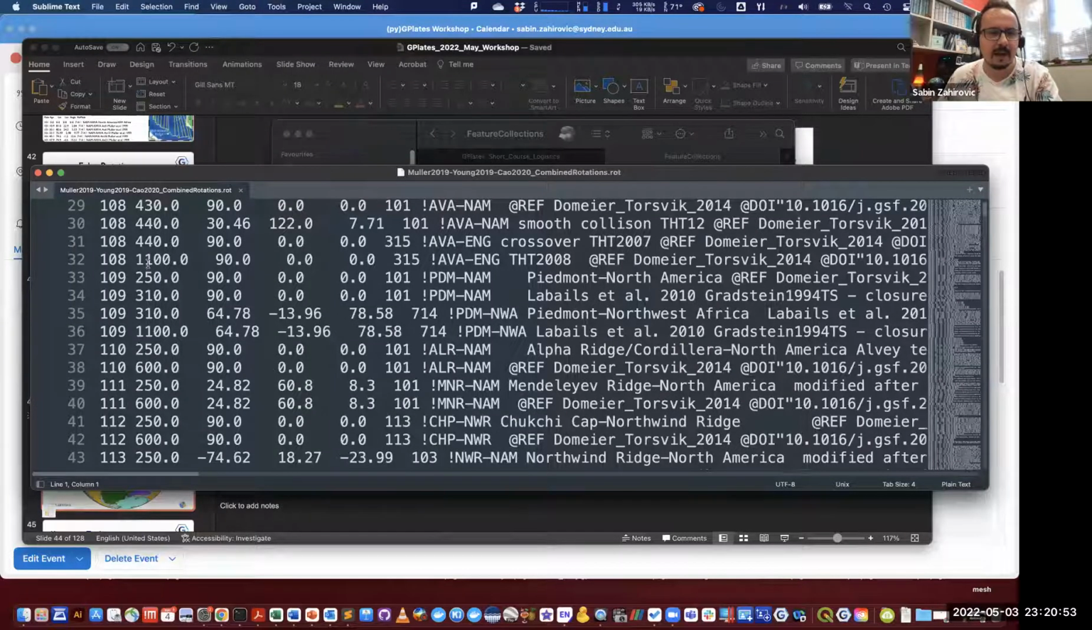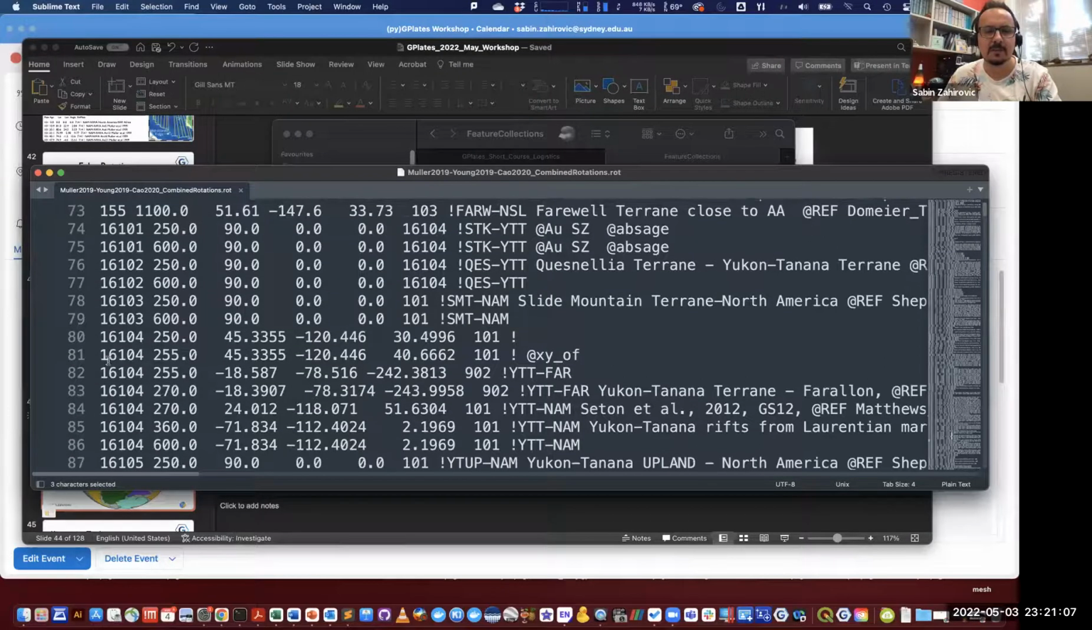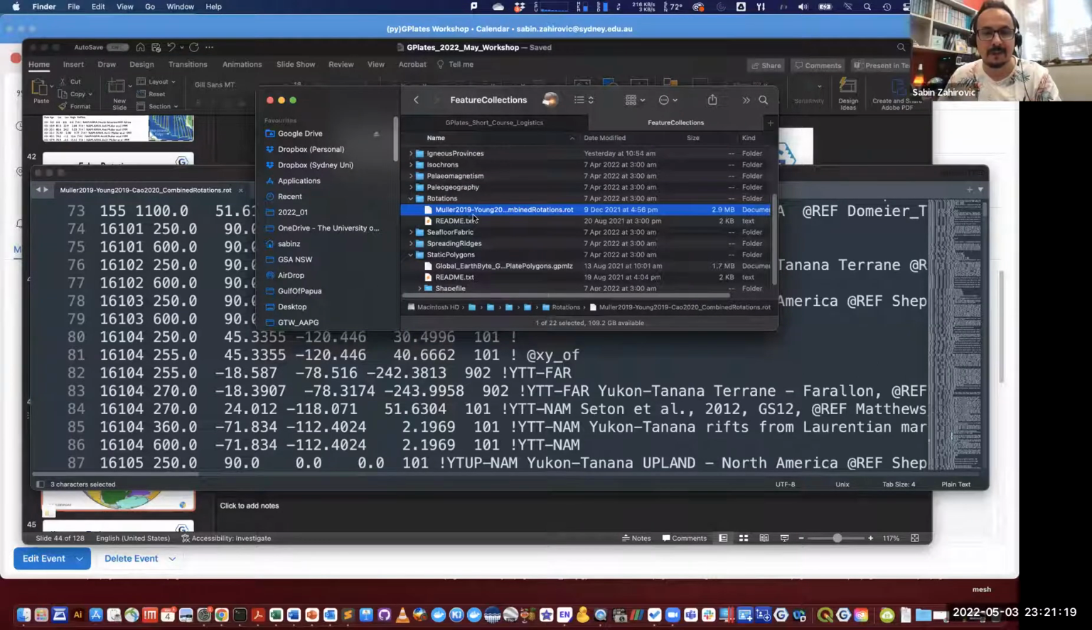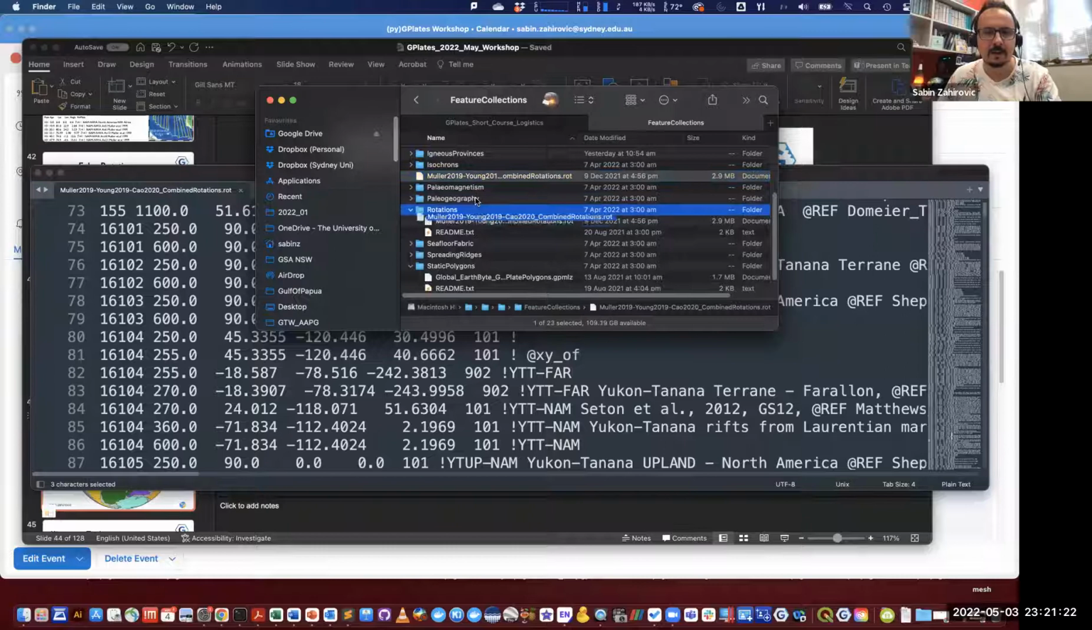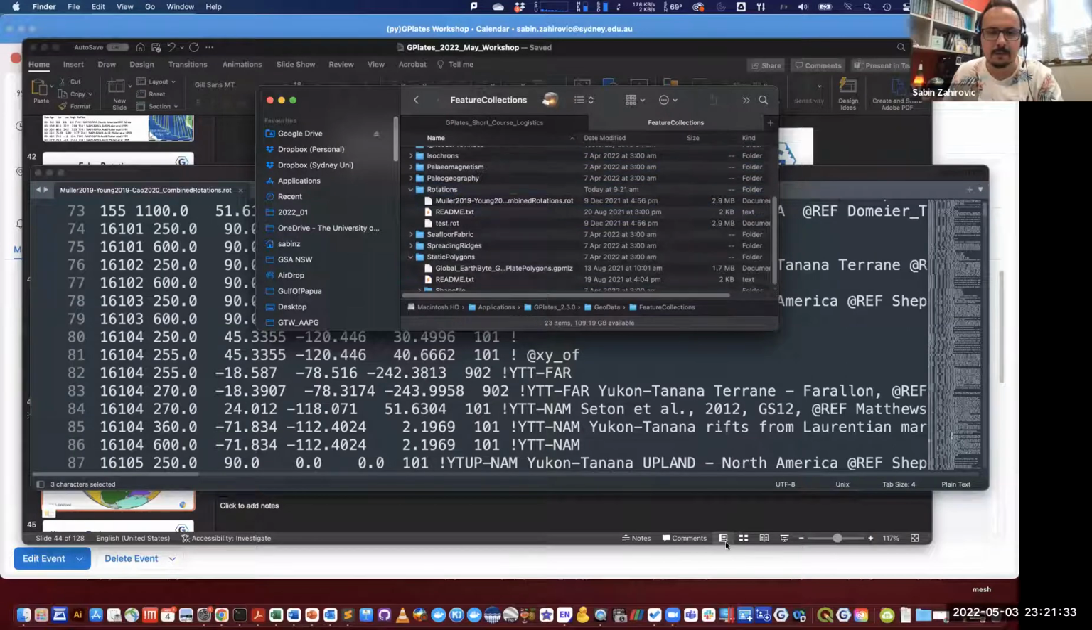Okay, so there's the age, plate ID, age, pole of rotation, and the angle of rotation, the relative plate ID, and some comment. Okay, so you can make edits to this manually when you get a little bit more confident, or you can make those edits in GPlates. Now, what I'll do is I'll just demonstrate this, and I'll make a copy of this rotation file. We can just call it test, and leave it in that rotation file.